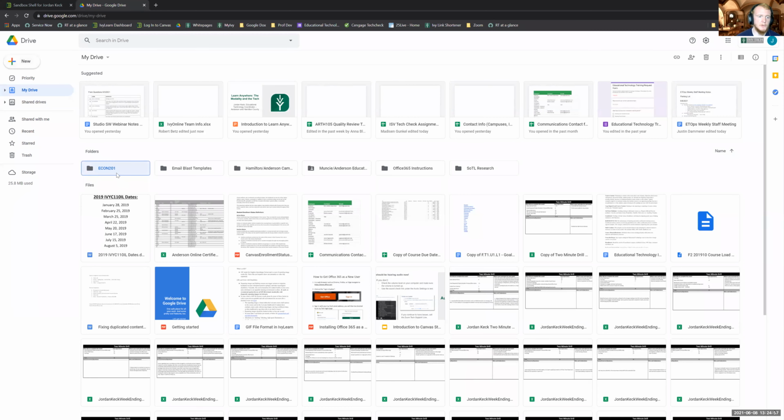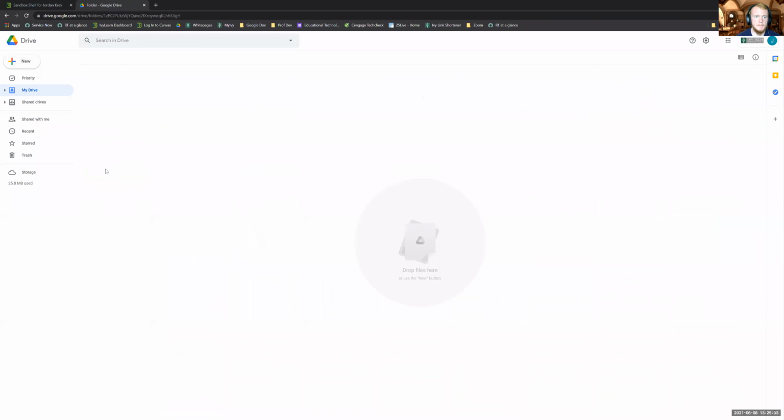You'll see that your folder now shows up underneath the folders category. Let's go ahead and double click on that to open it up. And now you see that there's nothing in this. We haven't added anything to it yet.